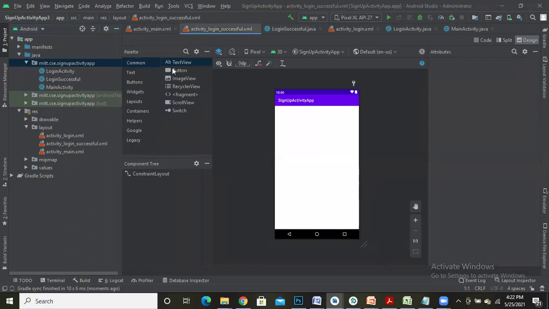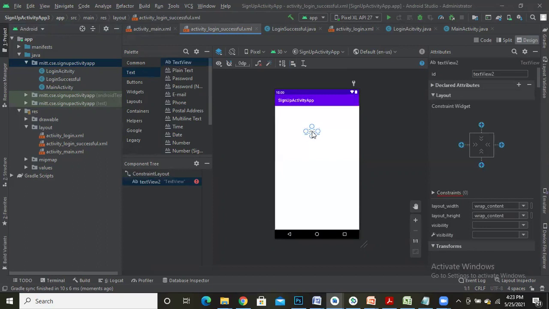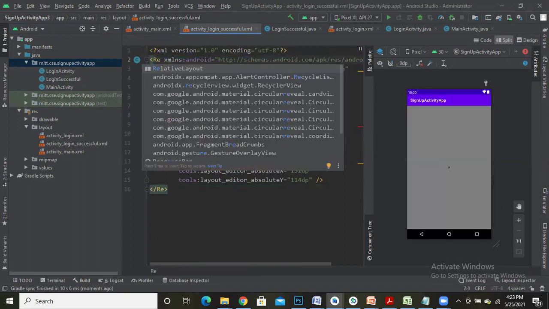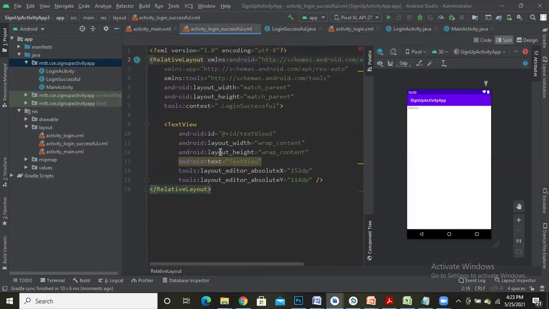So here, let me add a text view. Drag this and place it onto the screen. Go to this split mode. Change this to relative layout. Let me change the constraint layout to relative layout.